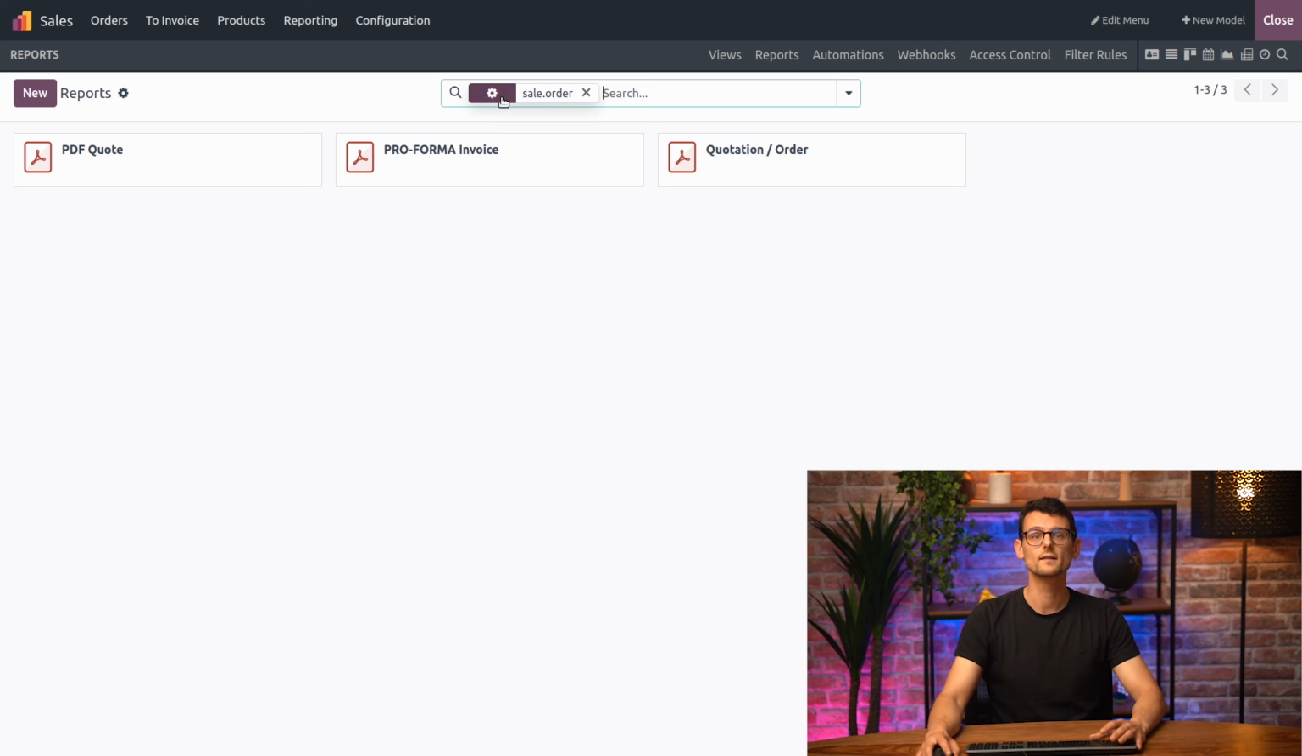Now, before you edit an existing report, it's best to duplicate it first, using this option on the three dots. That way, you keep available the original report at all times in case you make a mistake.